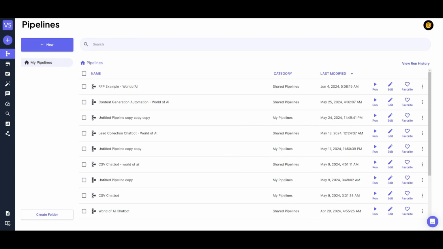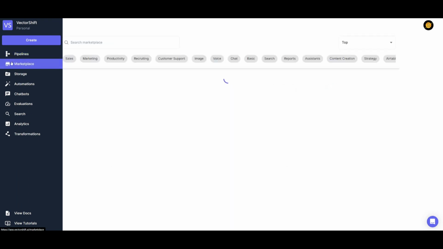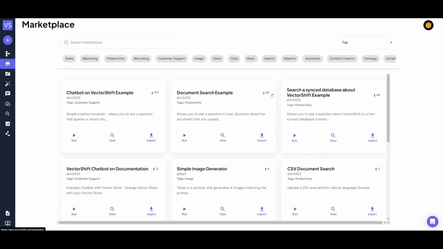And once you have created your account, you'll be then sent over to the dashboard of Vectorshift. This is your pipeline page where you're going to be dealing with all your automations or all your chatbots that you create. And this is where you can edit them, deploy them, and you can export them as well. If you go to the marketplace, you can actually adopt any of the pre-made community-based assistants as well as automations.